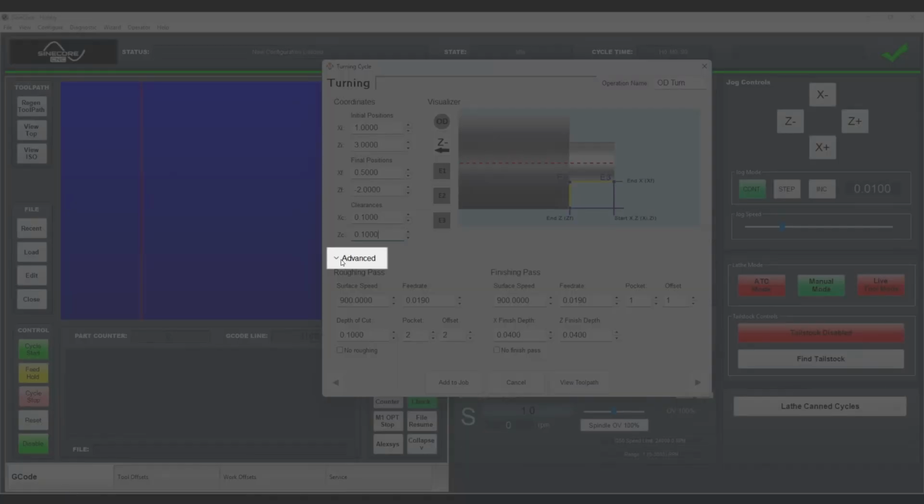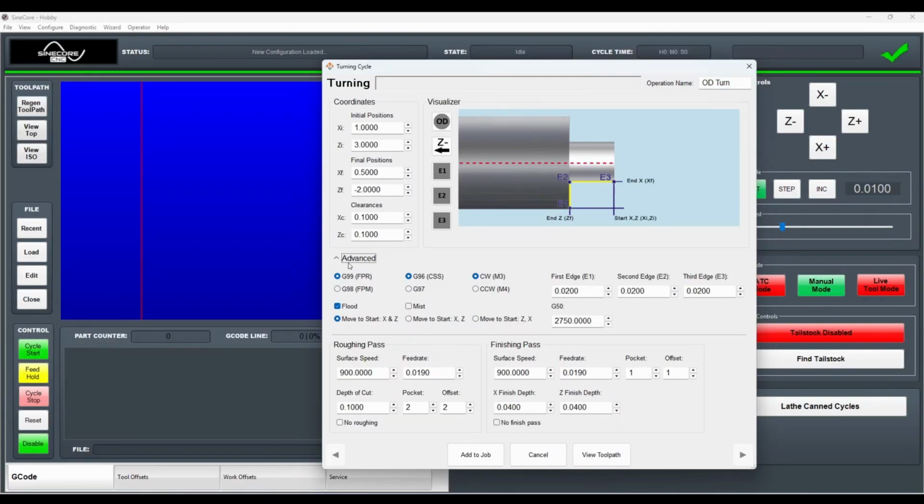If you click Advanced, you will see more options for how the operation runs. Here, you can enable or disable constant surface speed. You can also choose whether the feed is set as feed per revolution or feed per minute. You can enable or disable flood coolant. And you can choose how the machine moves to the starting position.